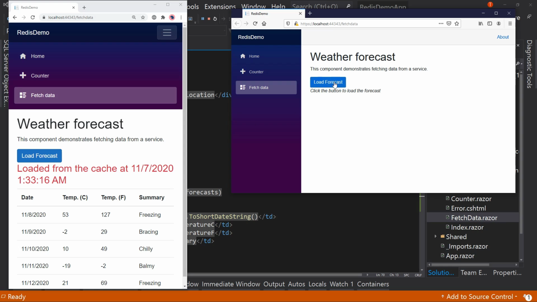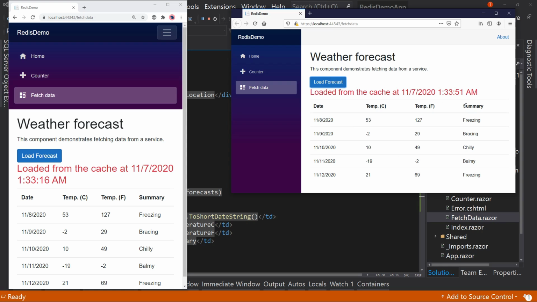Let's go to load forecast. Notice it loaded from the cache, even though I hadn't loaded it over here, because it's pulling from the same cache. It's pulling from the cache that this page created.